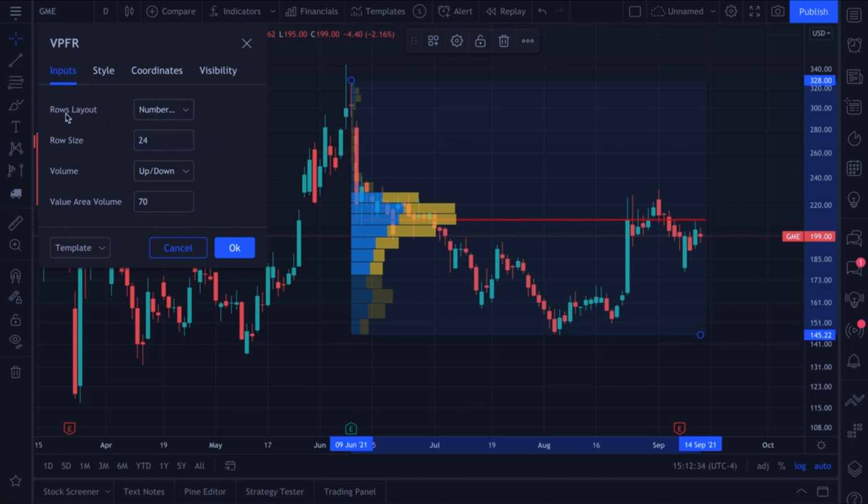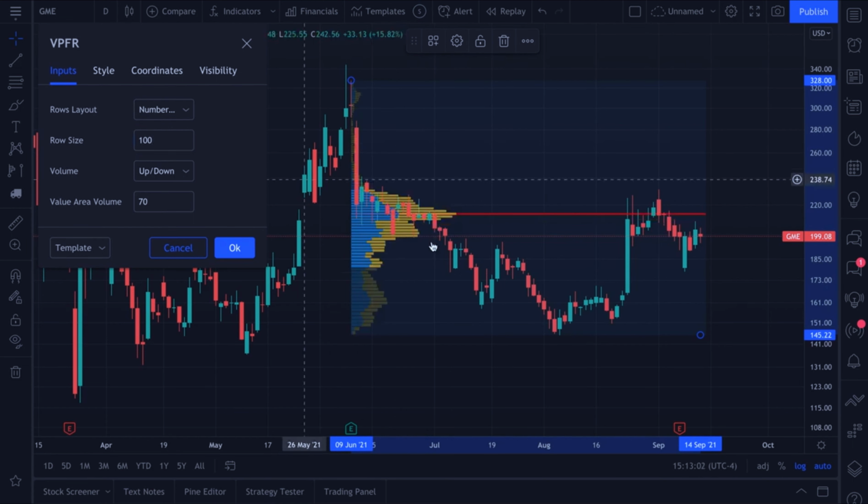Your inputs is how the fixed range volume profile is displayed. You could do number of rows or ticks per row. The reason why this is different is because number of rows is going to display the information not so much by tick or by price, but by these bars. So you can see row size 24, but if we were to change this to 100, you can now see it gets a little more detailed and granular.